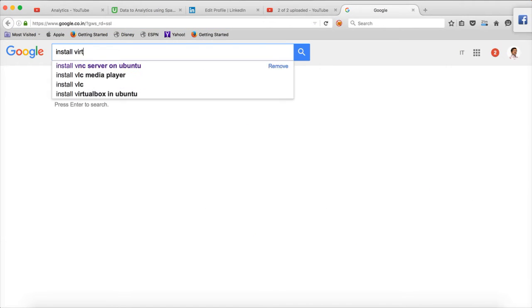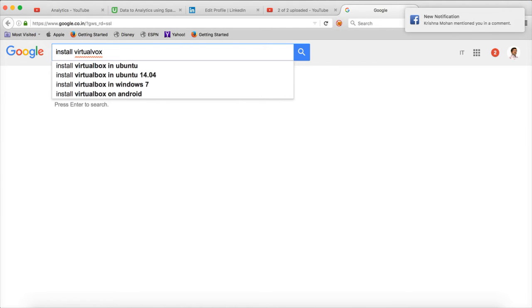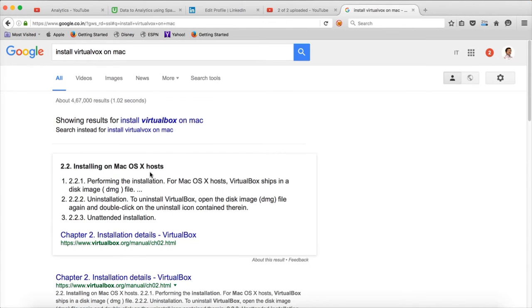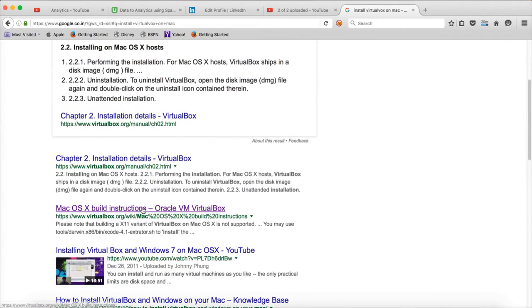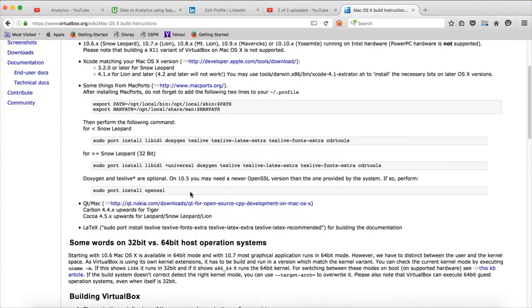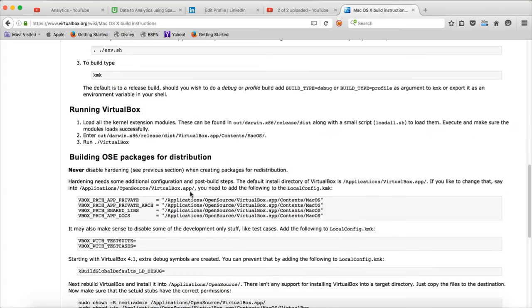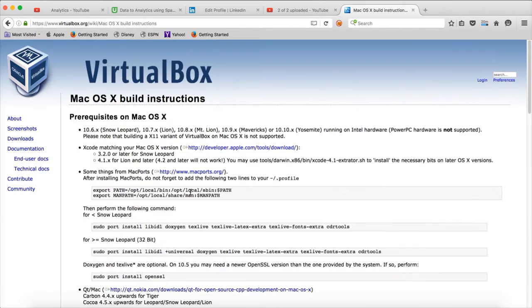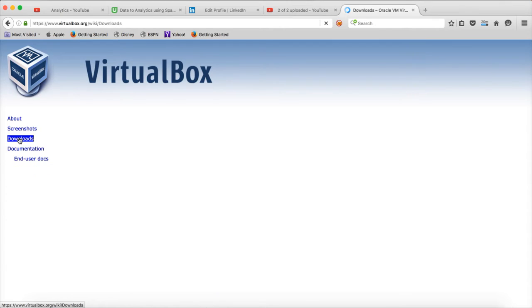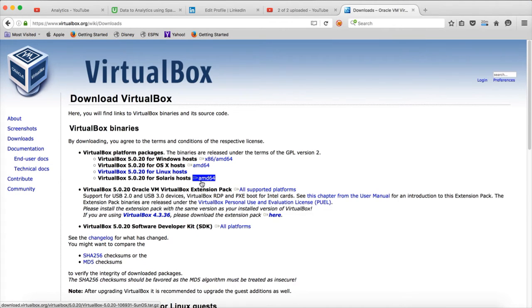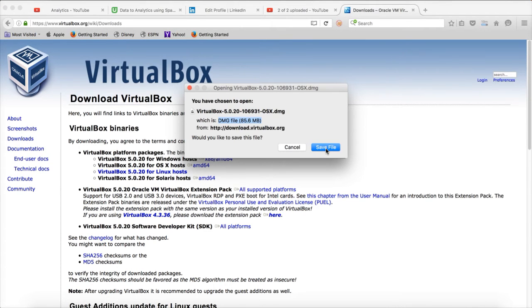and say install VirtualBox on Mac and hit enter, and you can actually go here, Mac OS X build instructions for VirtualBox. Either you can use MacPorts, or go to downloads, and you can actually click on this link, VirtualBox 5.0.20 for OS X hosts, and you can click on this one. You can click on save file, it will be downloaded, and you can install after that.